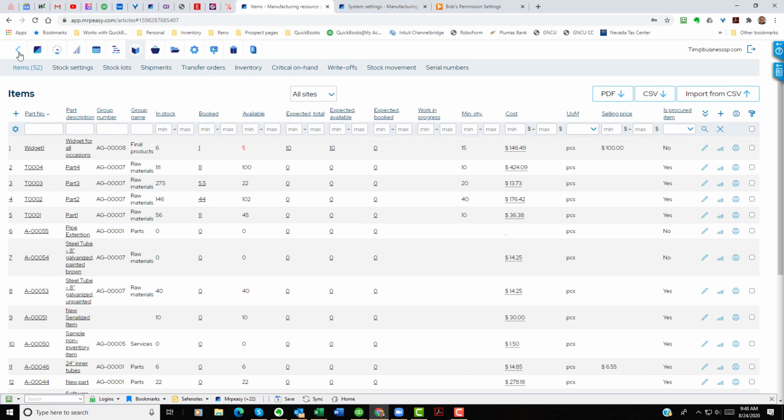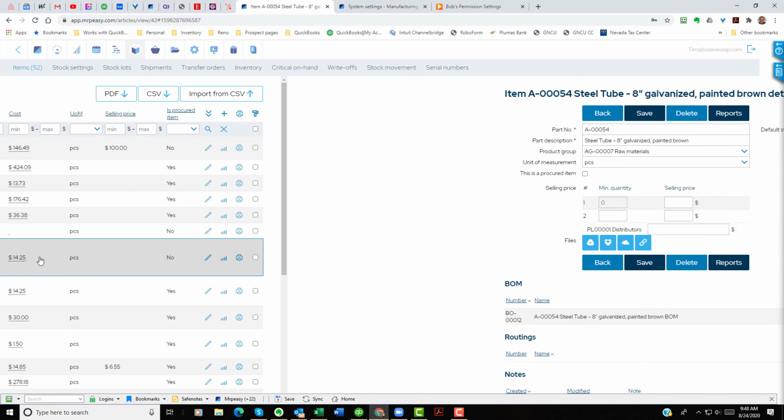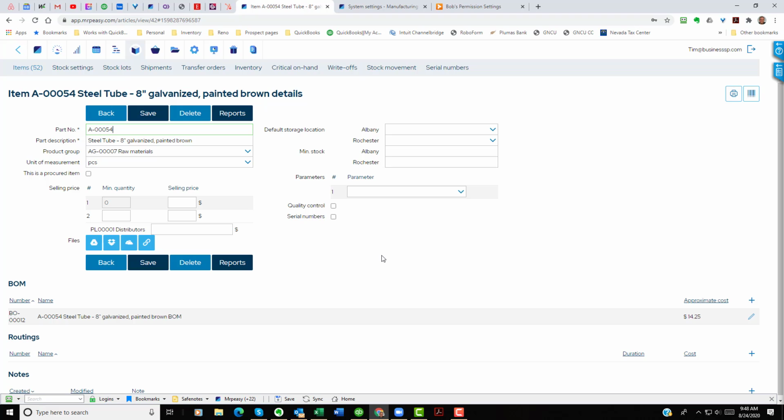The issue is we need to send these out now to a third party to have them painted and then returned to us. So what I've done is created now our finished good that we want at the end of this process, our steel tube galvanized painted brown. The difference here is that while the first item was a procured item, this is an assembly item. You see, I do not have the procured item checked.